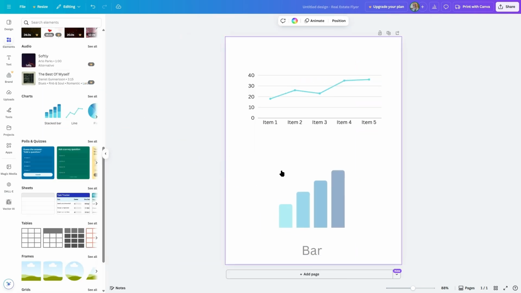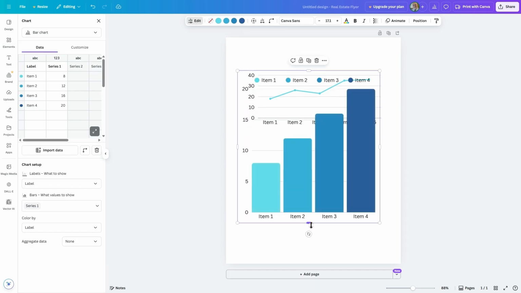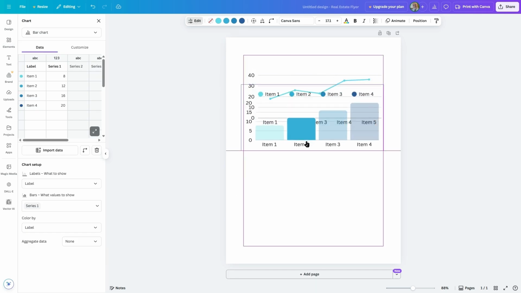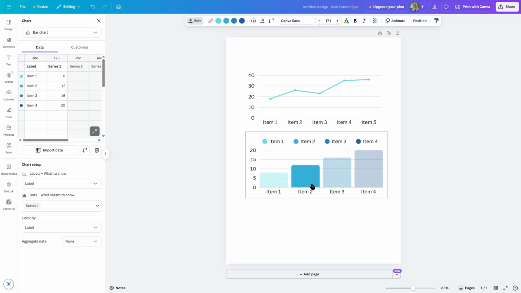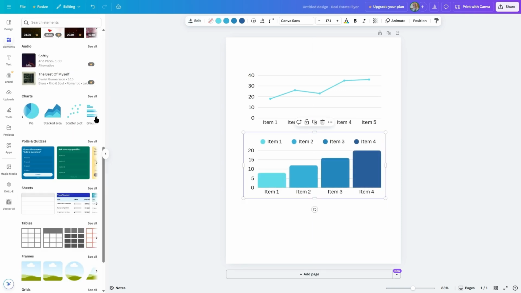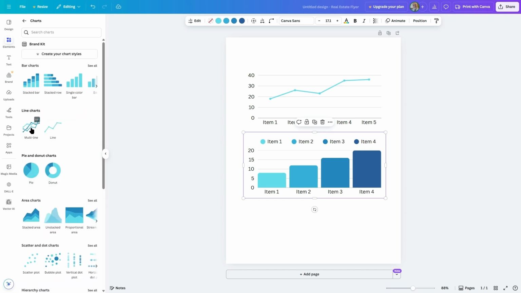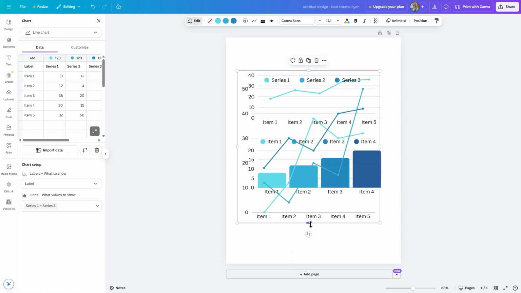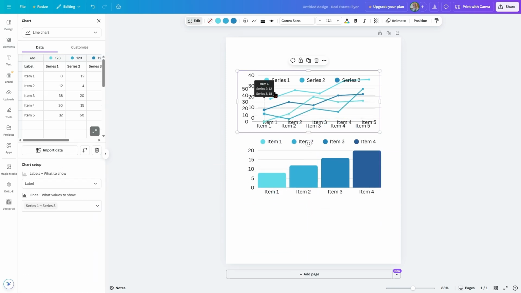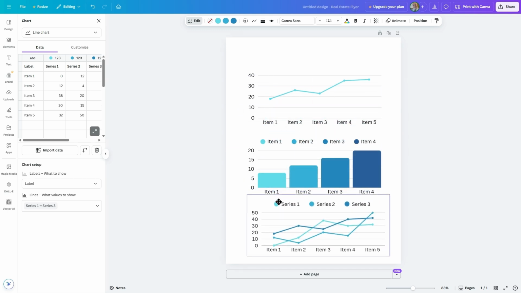Got a line chart. Now let's put in a bar chart. And there we go. And then one more. We're going to choose the multi-line chart. Multi-line might be good for showing days on market by different price points.